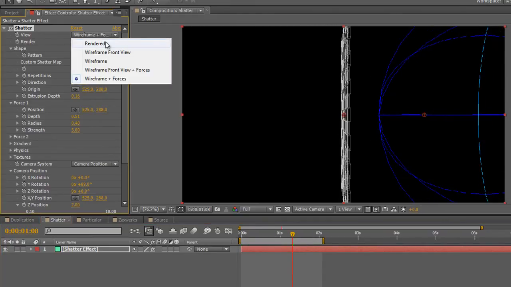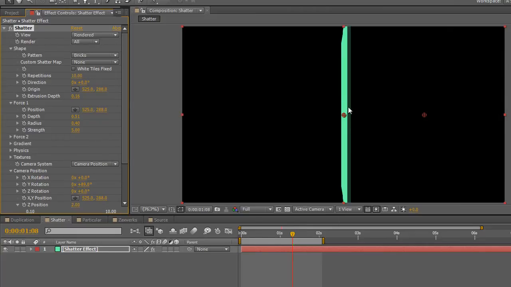Let me go back to rendered, and you'll see that there is depth to that layer. So nothing's going to shatter, nothing's going to fall, there's not going to be any physics, but yet this layer has still got depth that we can extrude. So we can make it really deep, we can make it really narrow, however we want to do it. Now what we need to do is make Shatter not look at the layer, but look at the item that we actually want to shatter.